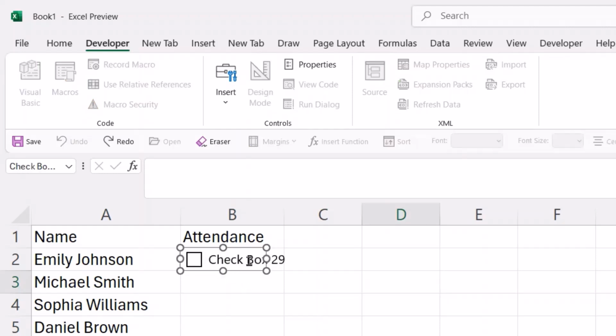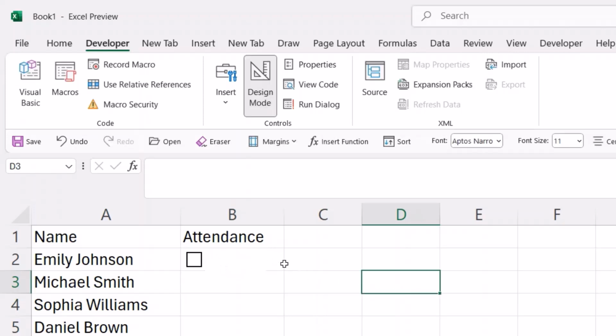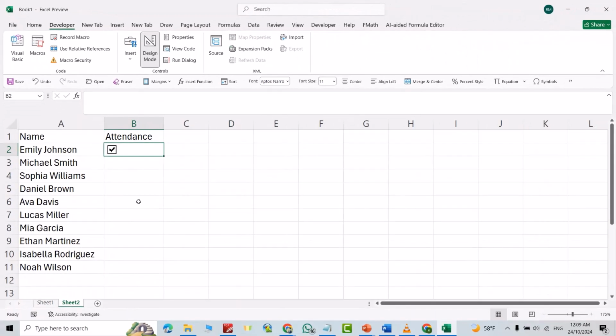Now you can change this text or rename it, but I remove the text. Good. Now you see it can be ticked or unticked. Select the cell. If you want to apply for the other cell, just drag this one. Good. Now you can tick and untick.